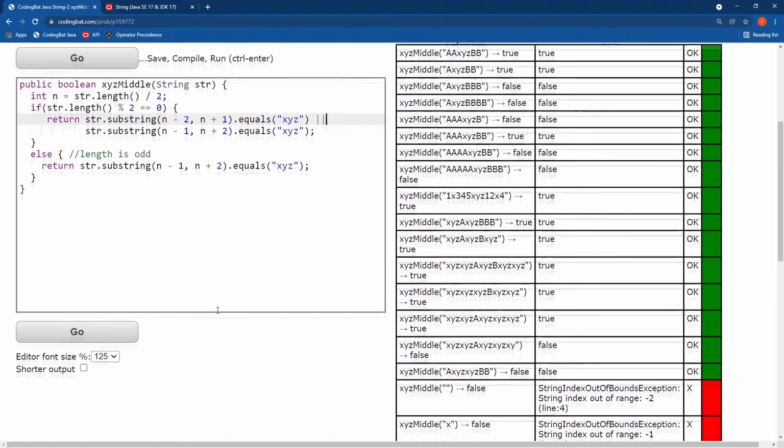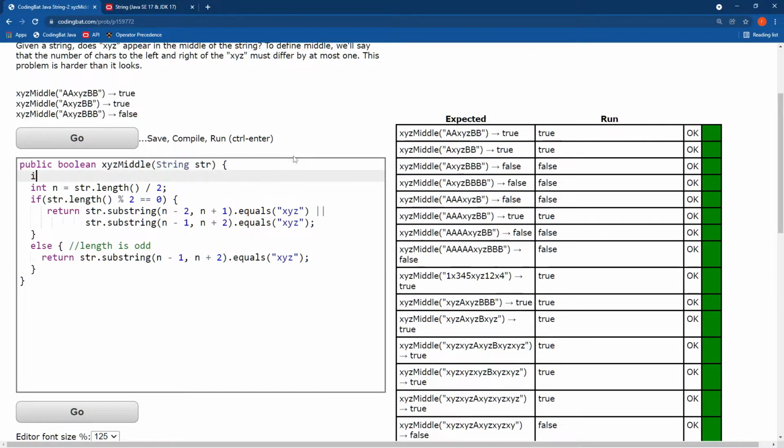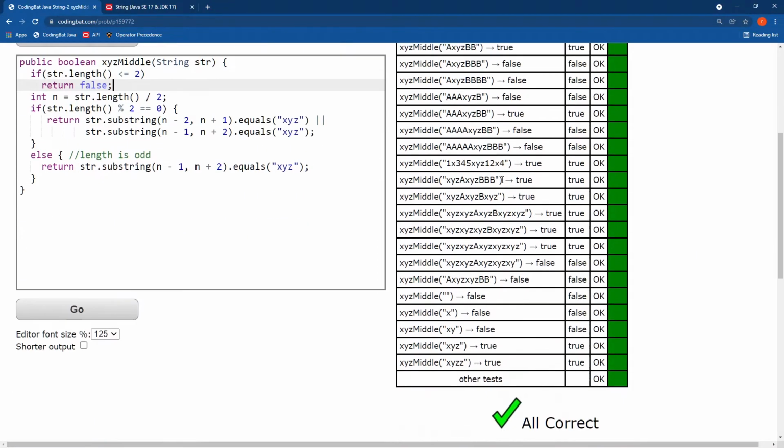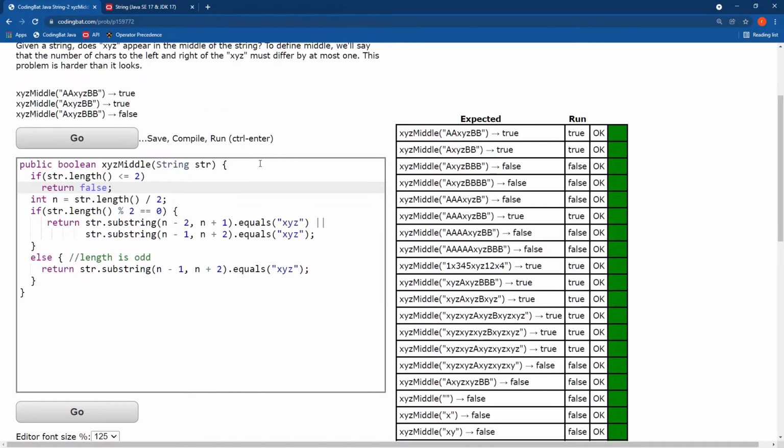And then of course there are going to be some annoying cases with really short strings. So if the length of the string is less than 2, obviously x, y, z cannot appear in the string. So less than or equal to 2, return false. So yeah, that is how we could solve this one.